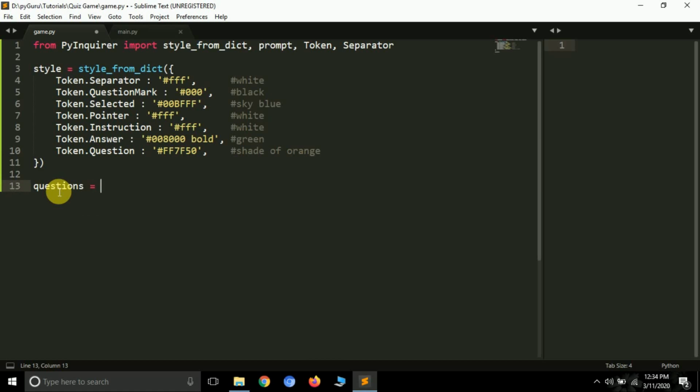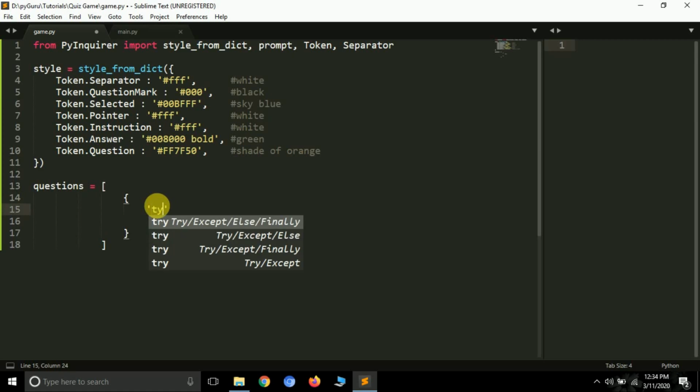So just create a variable questions. It will be list like. So let me just press tab, and here let's create a dictionary. Okay, like this. So yep, we are good to go. And sorry, let's create our first question. So here give a key type and its value will be list.